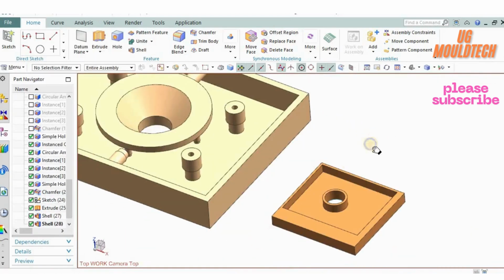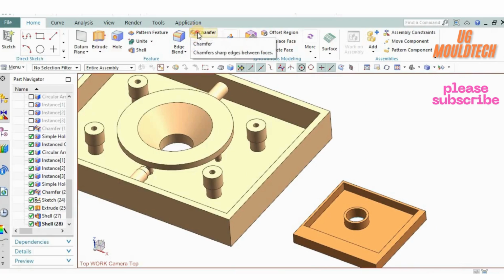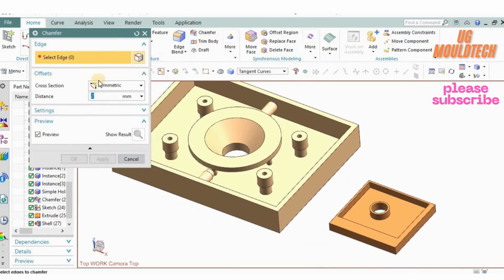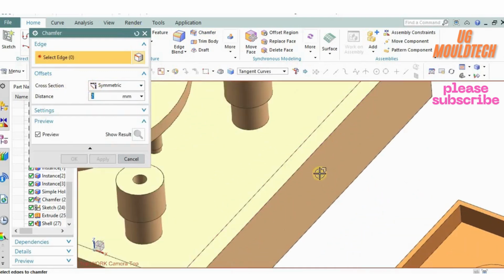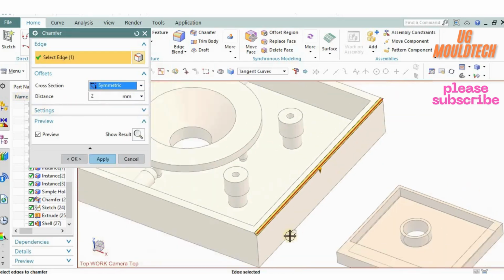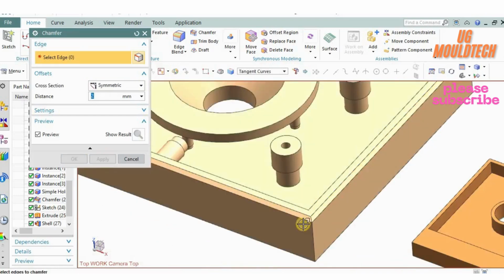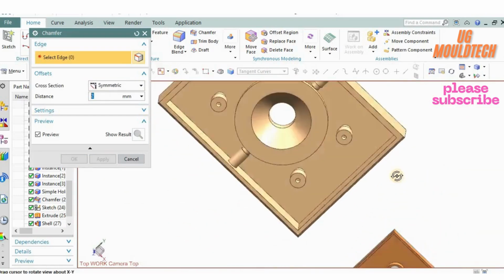So friends, let's start our next topic, that is chamfer. Chamfer in Unigraphics: first it is saying cross section. It will remove material from both sides with equal distance. The first type is symmetric, the second is asymmetric, and then offset and angle. We will discuss one by one. It is a distance of 2 mm. You see a chamfer is being created with 2 mm.